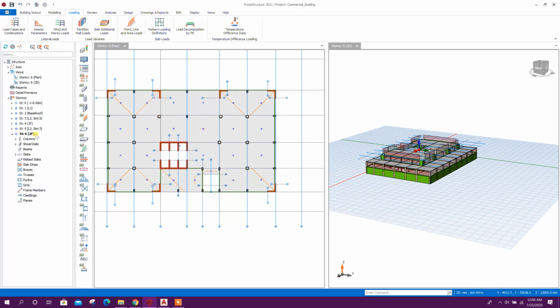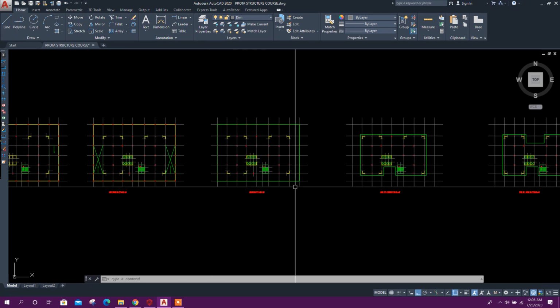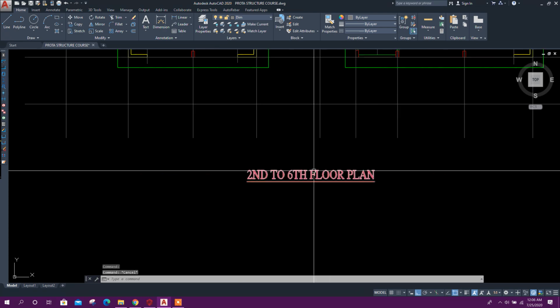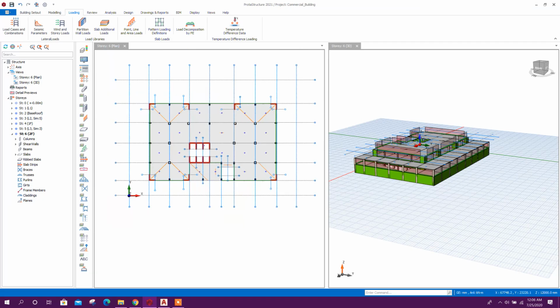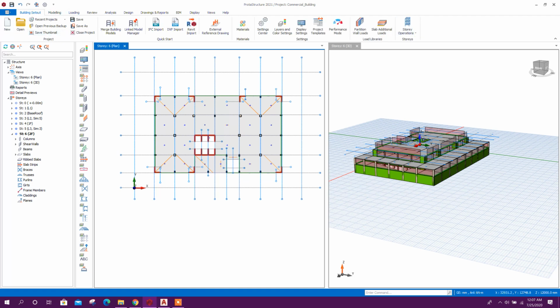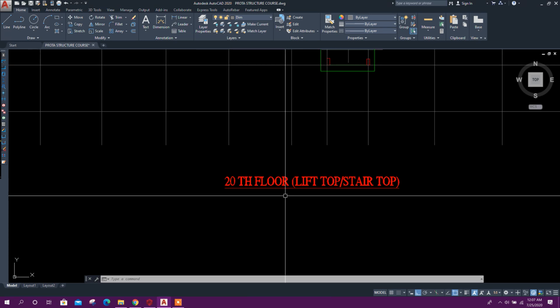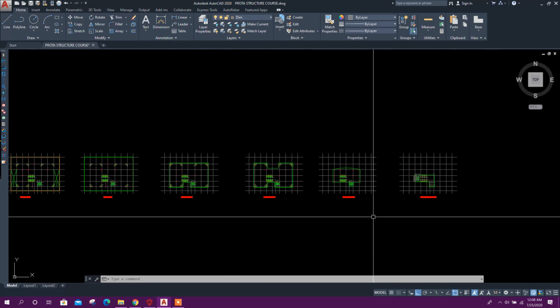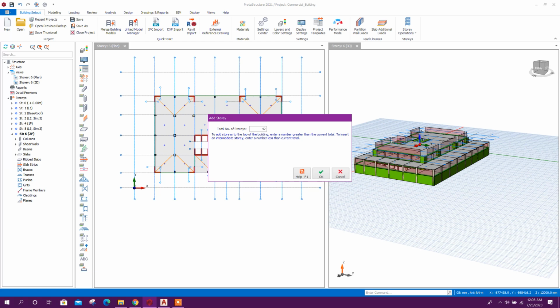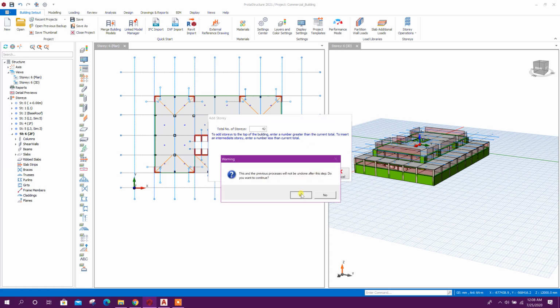Now this is second floor. Go to here, second floor to sixth floor, similar. So now here we can go for building setout up to 20th floor. Basement. So already here 6 stories, so 36 we will insert. We'll make it 42 total stories.